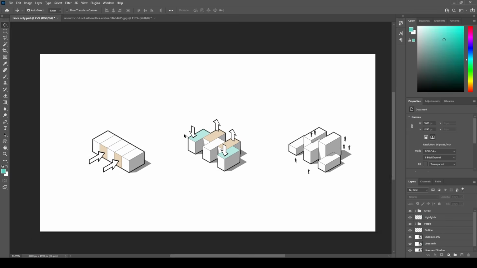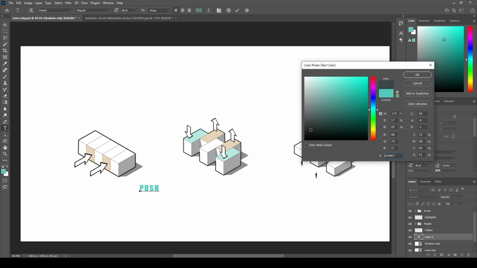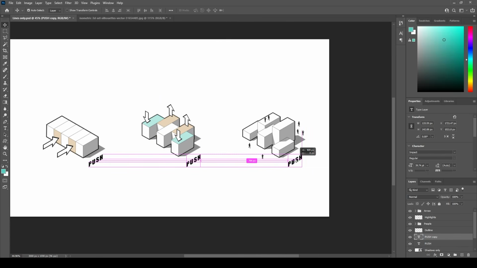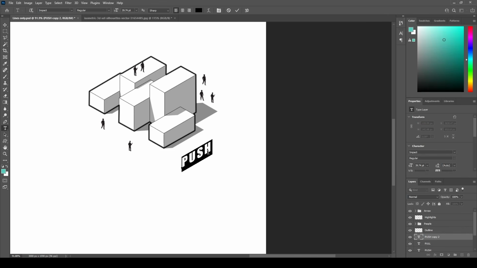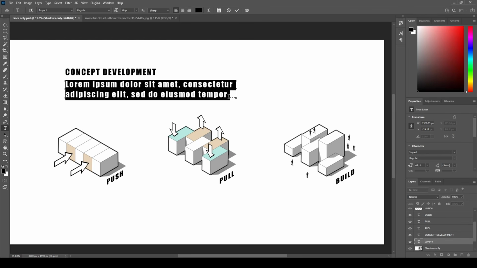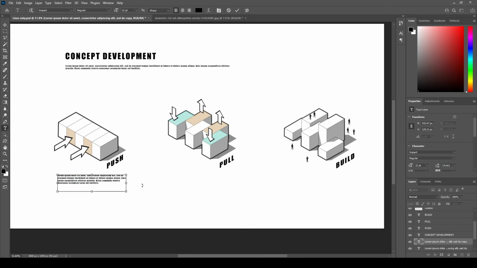Also, we can add the text and convert them to perspective by the same technique as discussed before. And add some text and description to explain the concept better.